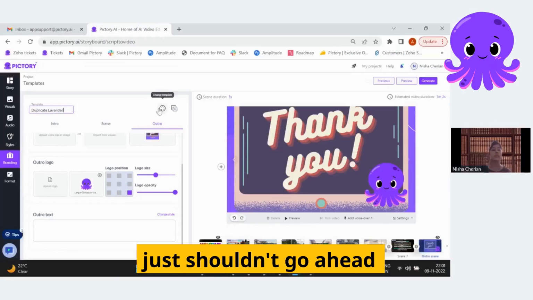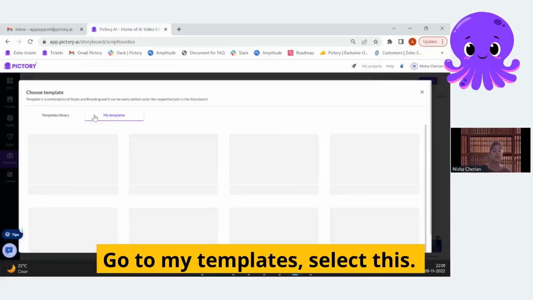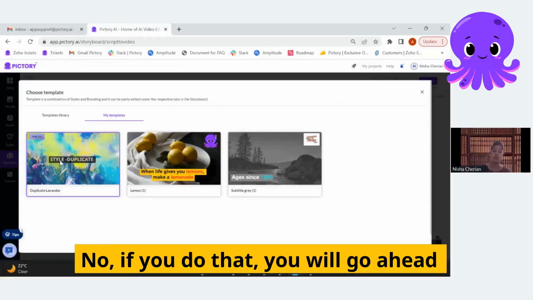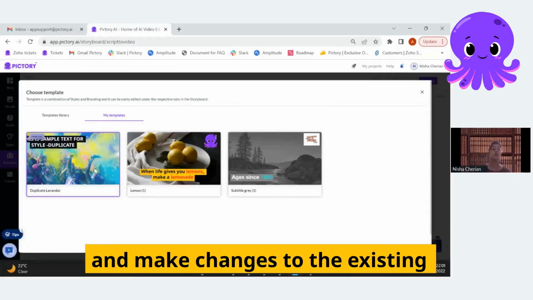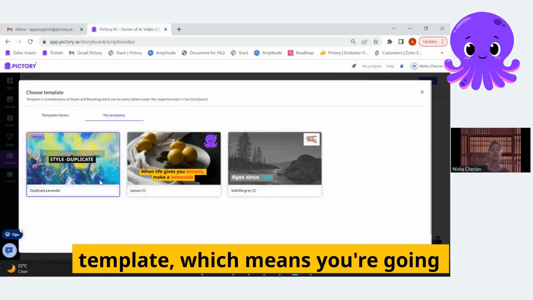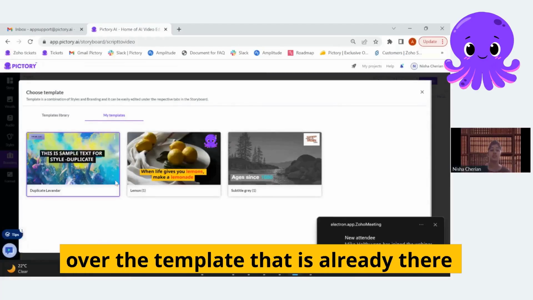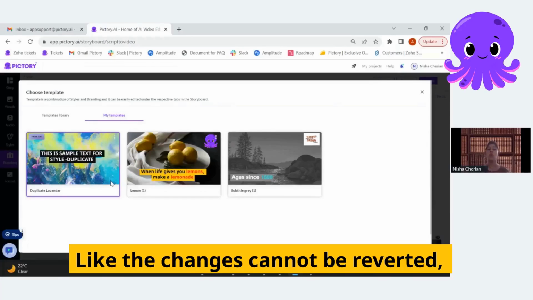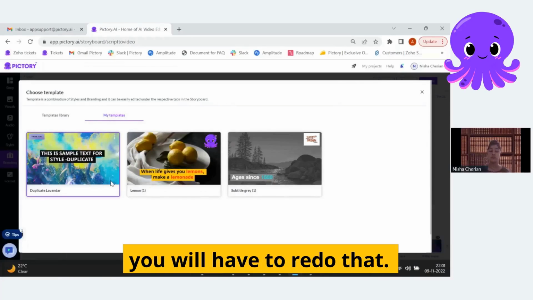I just shouldn't go ahead and click on change template, go to my template, select this. No, if you do that, you will make changes to the existing template, which means you're going over the template that is already there, and the changes cannot be reverted. You will have to redo that.